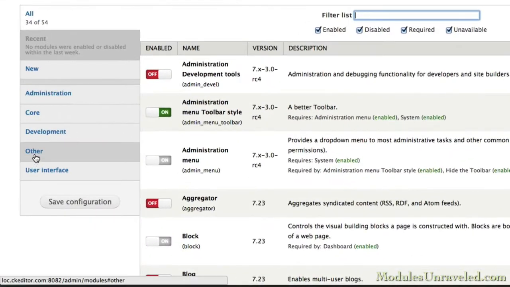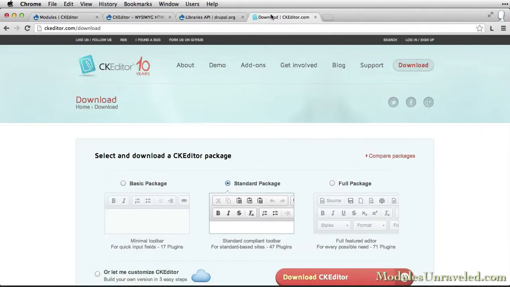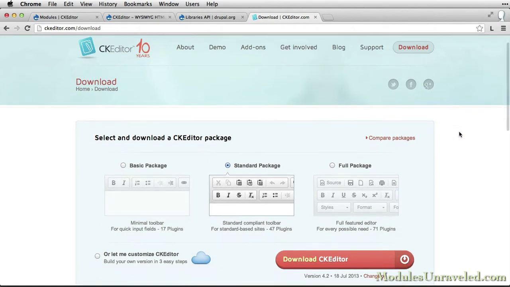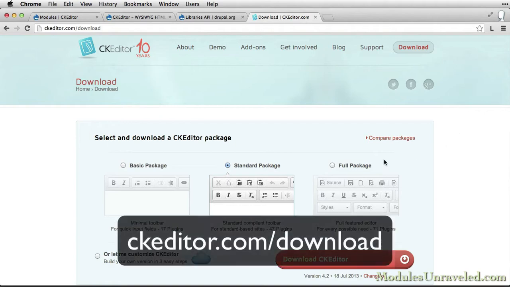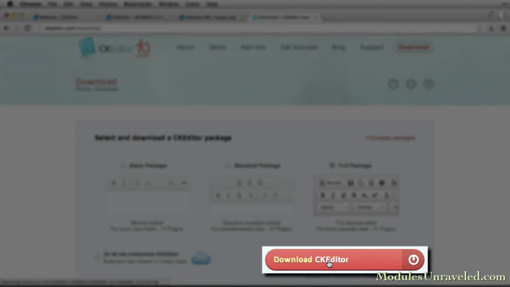Alright, I've installed the libraries and the CKEditor module. Let's go ahead and walk through how to download and install the CKEditor library itself. First of all, you come to ckeditor.com/download and select the full package, and then click Download CKEditor.